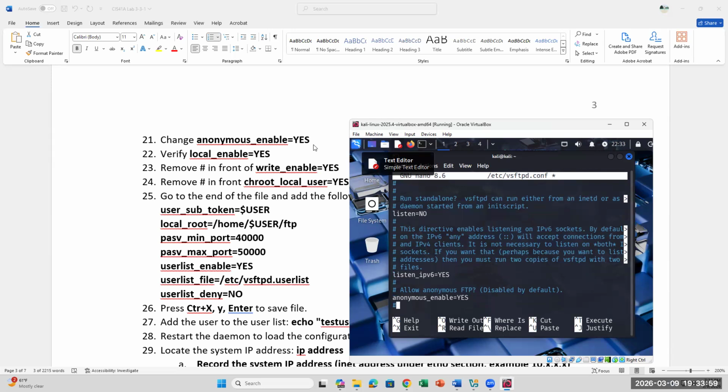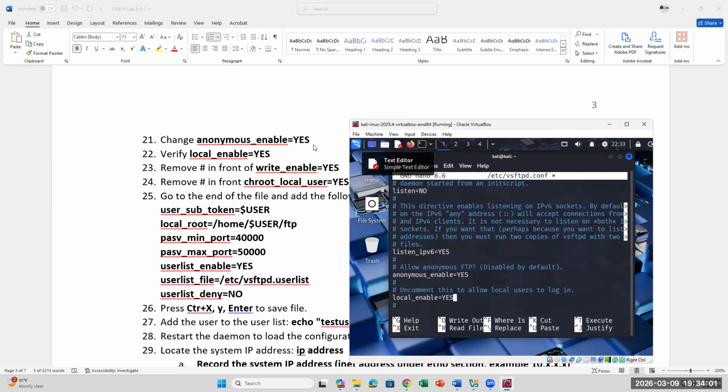Then you're going to move your cursor down a few lines and check to see if local enable is available. Yes. Right. And then, I'm sorry, just noticing the comment above it, it says uncomment this to allow local users to log in. Yeah, uncomment this setting. Okay. If you comment it, it will be blue. It's already uncommented in the first place.